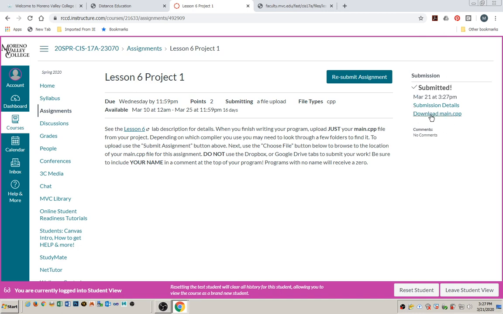And you can always download your work to take a look at it. You can also resubmit if you realize that you did something wrong by clicking here. And that's it. That's how you're going to submit your work for grading in the class.